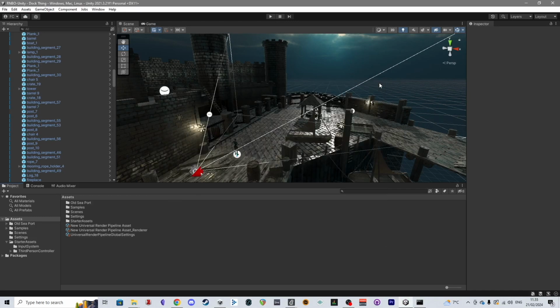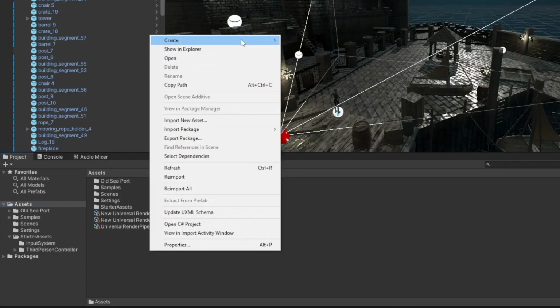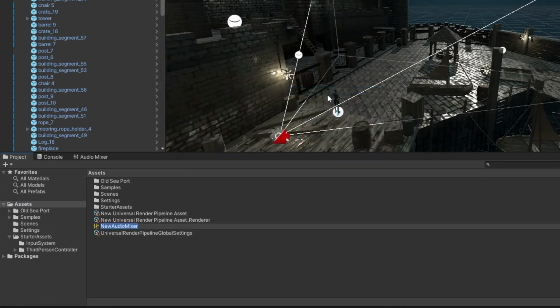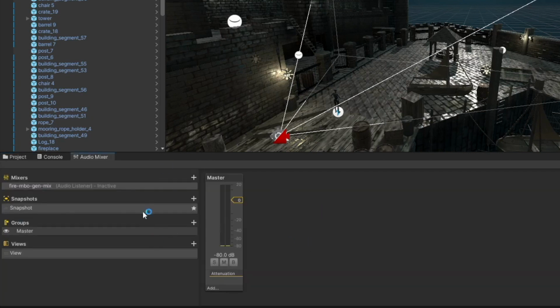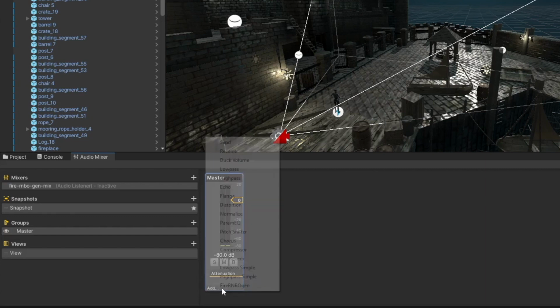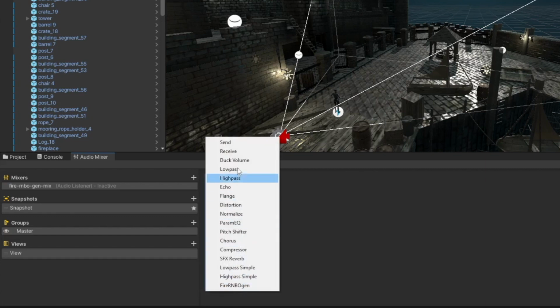So now we can close the package manager, and if we go into our assets folder, we can create audio mixer. Let's call it Fire RNBO Gen Mix, for instance. You can call it anything. Double click to open it up, and this will open the audio mixer window inside of Unity. And here we have the channel strip master, and there's a small add button here. So if we click add, we can see that we have all of the different audio effects inside Unity, and our audio effect Fire RNBO Gen is here.